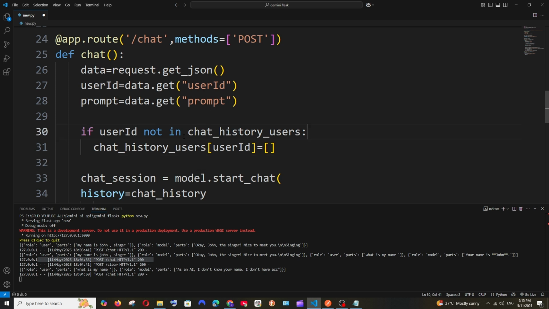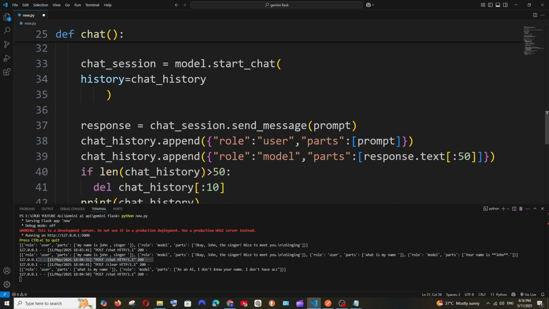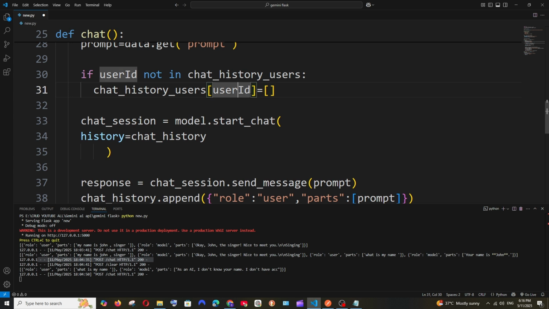So if the user ID is not there, which means that this is the first time that user is adding some data, first chat prompt, and we are just having the global map. We are creating a key, so that key is going to be user ID and the value is going to be an empty list. So after this, inside this empty list only, we will be passing the prompt as well as the response. We will be appending it for that particular user.